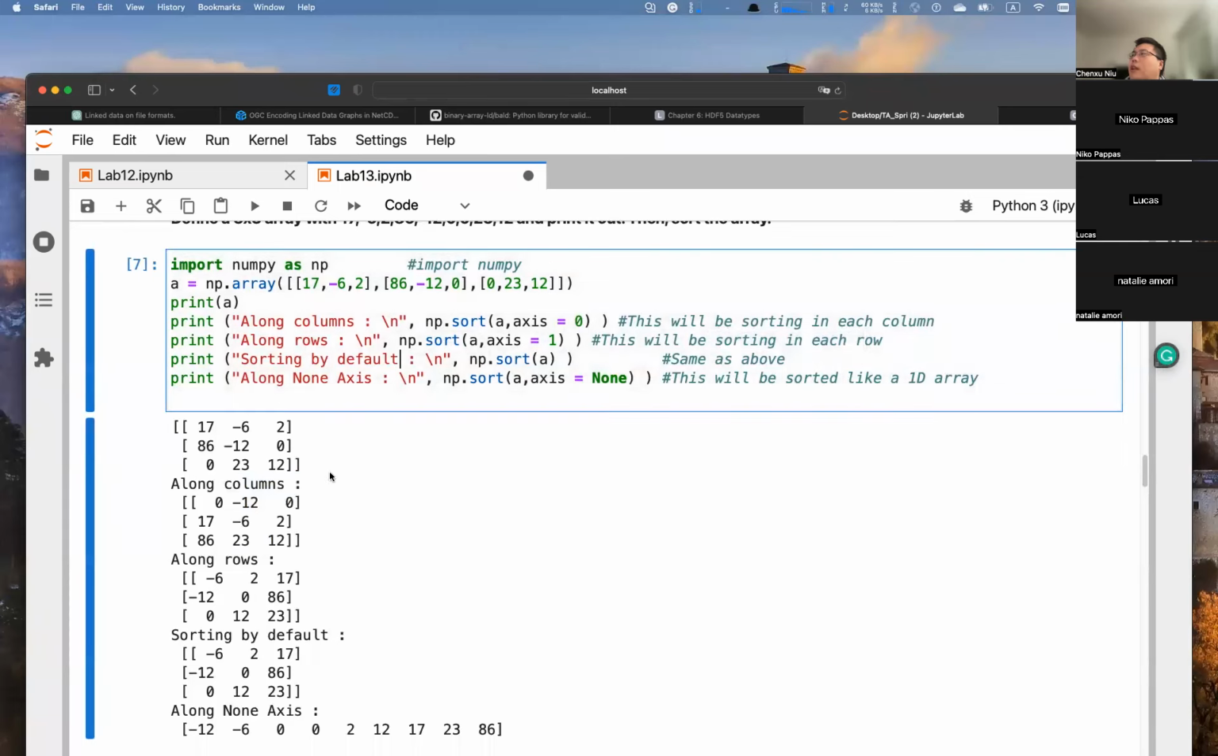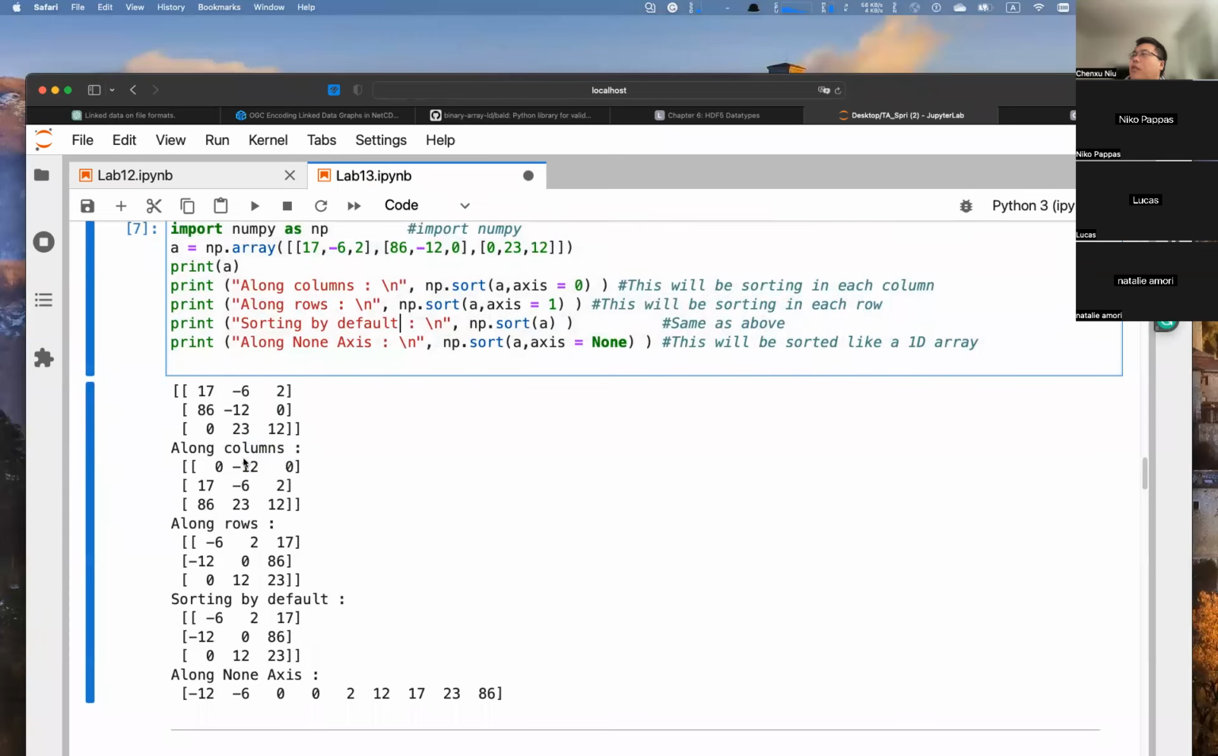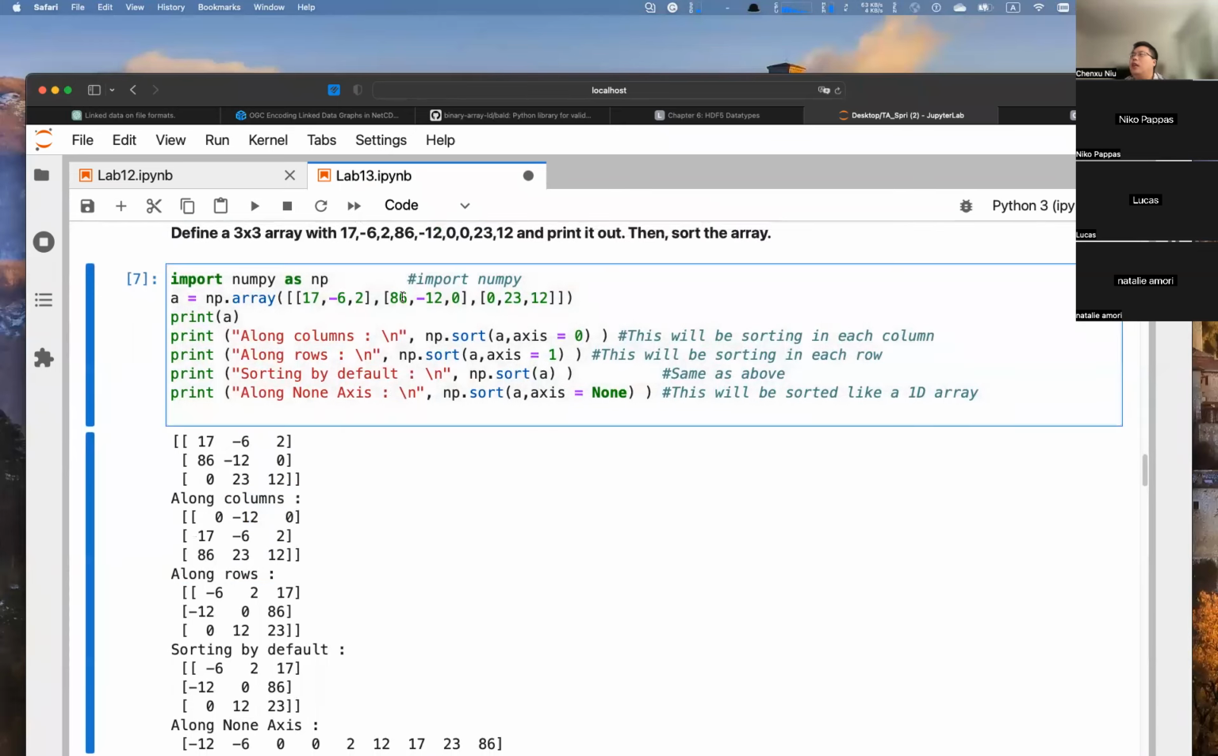Along the columns, and the second one is along the rows. So actually here -6 is the first one, then 2 and 17, right? So that's why here is this order. It is about how to sort in each row or each column.